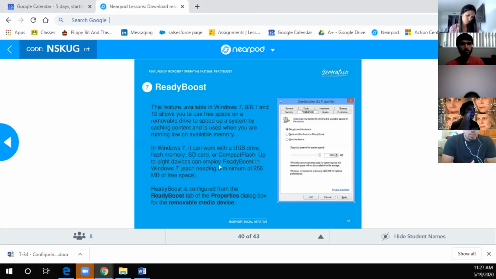Next slide, ReadyBoost. Woohoo! This feature is available in Windows 7, 8, 8.1, and 10. It allows you to use the free space on a removable drive. Key thing here, USB or removable drive, right? To speed up the system by caching content, and it is used when you are running low on actual memory. Obviously, it's not going to use that first.